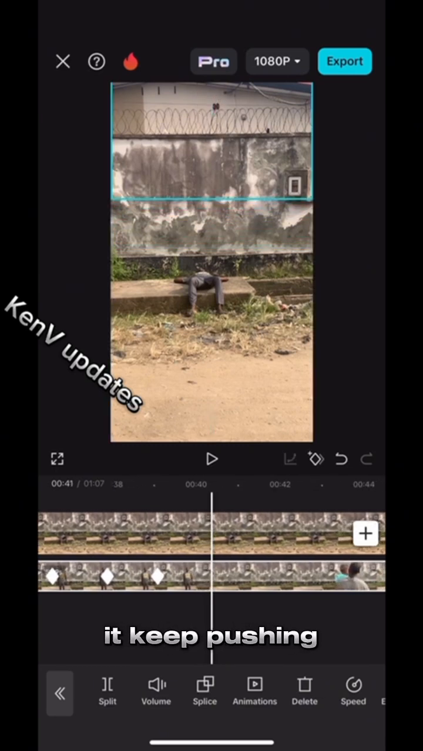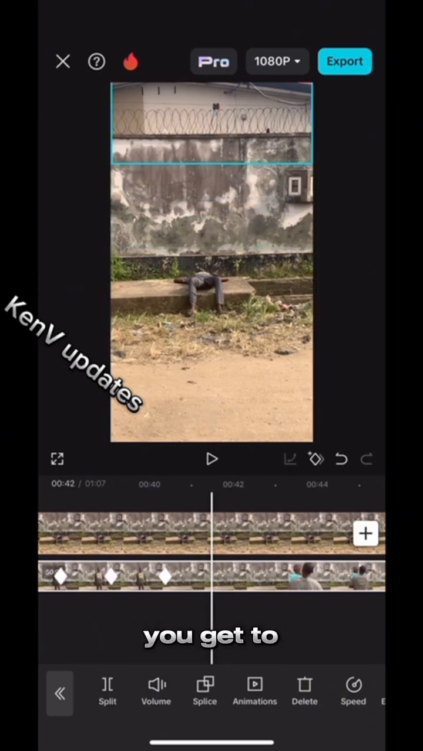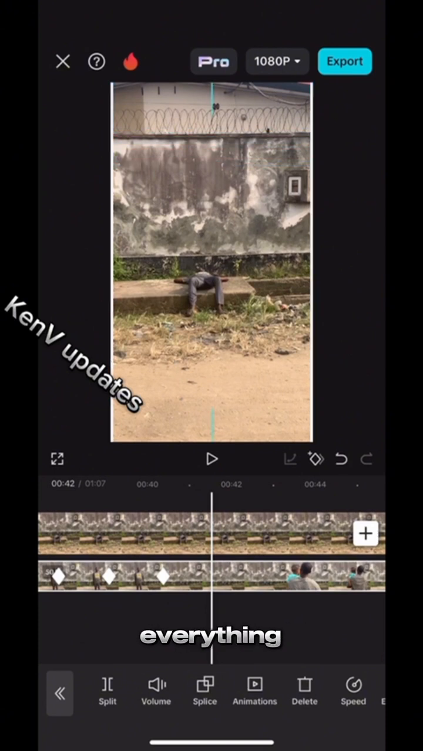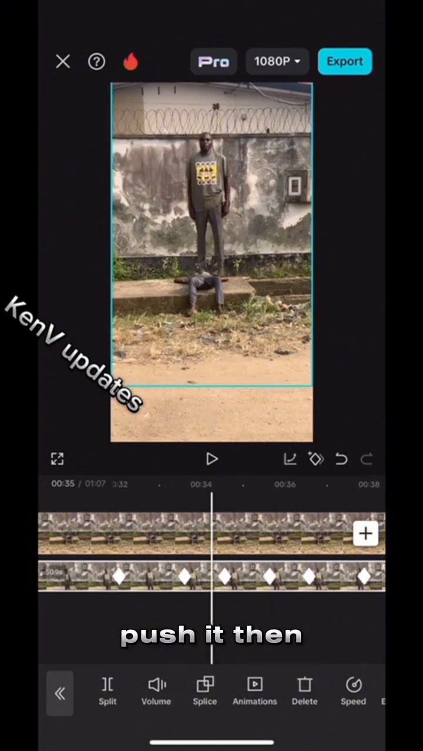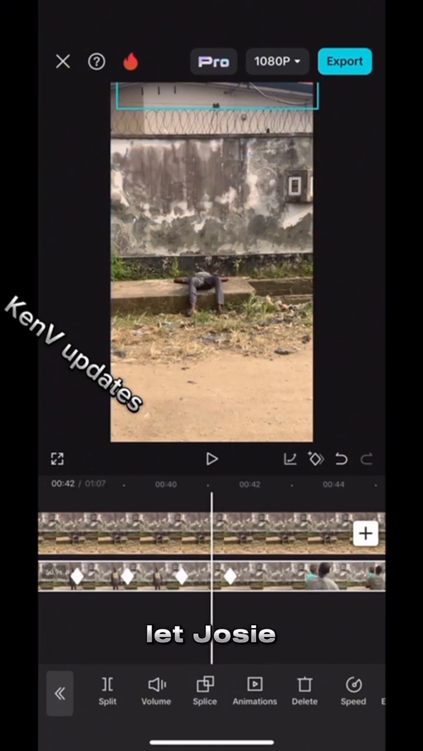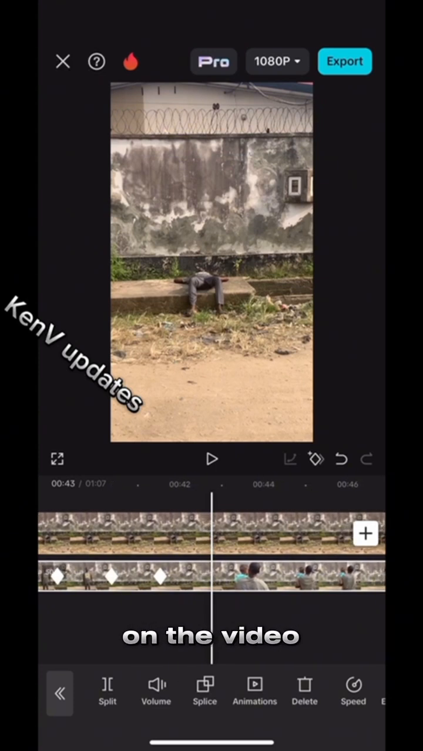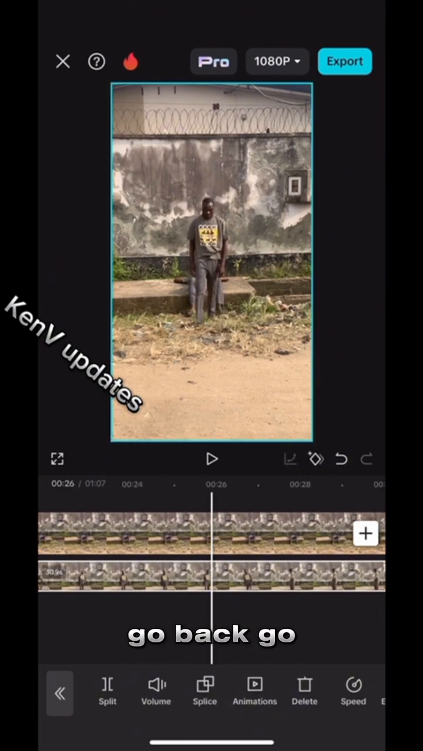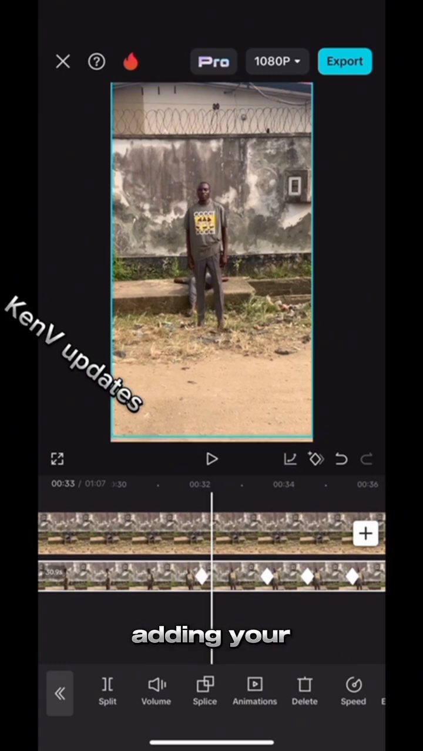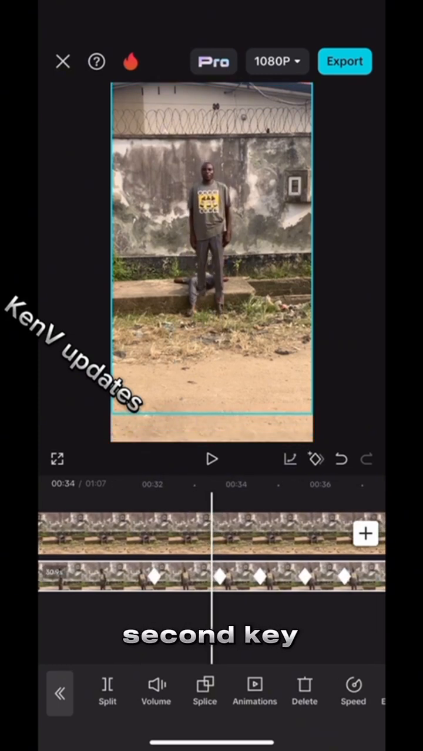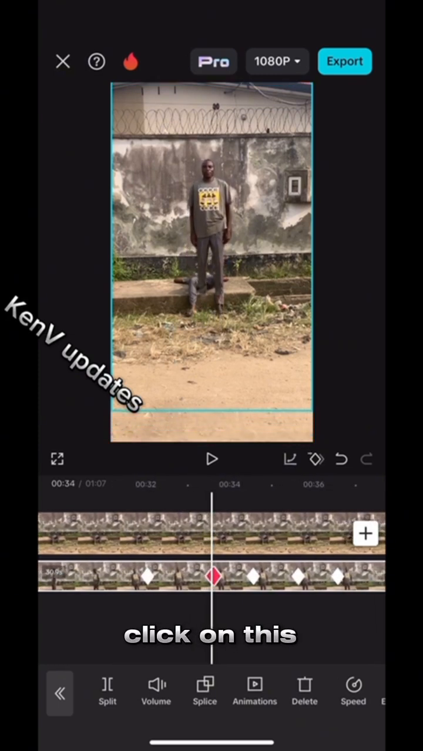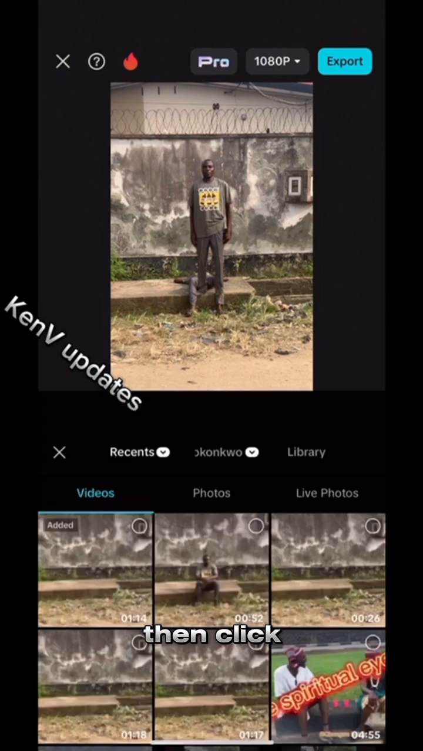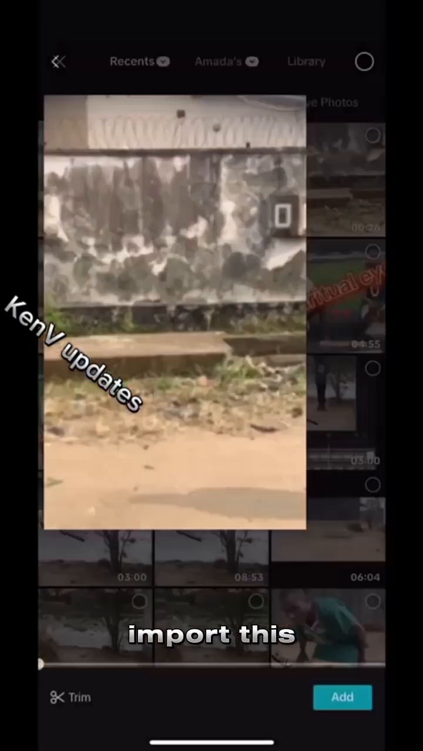Keep pushing it. Then when you get to this point now, you push everything. Push it. Then come here, click on the video, make a split, delete this part. Then you go back, click on this one to see where you started adding your key. Look at this second key. At this point where the second key is, click on this very arrow and go back. Then click on overlay. Import this video again.